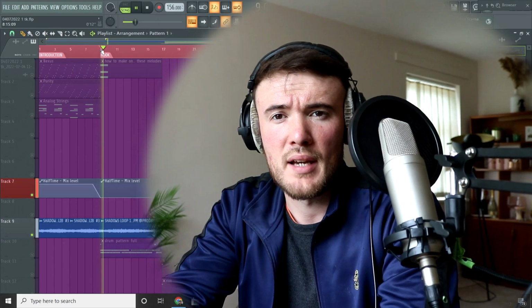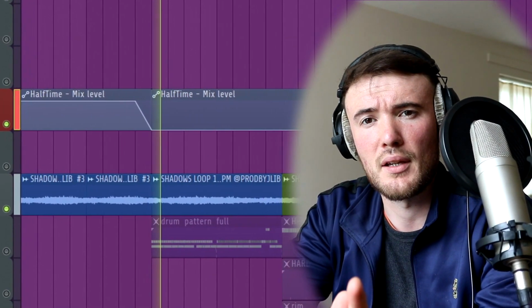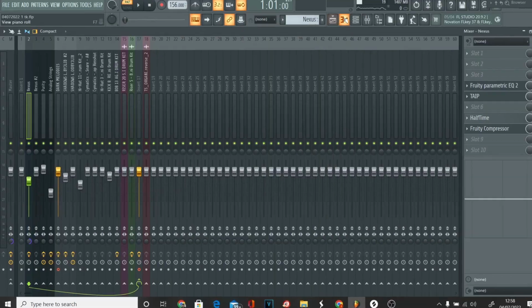Okay guys, so let's break down this loop. We're going to deconstruct each individual melody, go through the preset, and then go through the effects. Alright guys, so this is the first melody. I'm going to play it for you, then show you the preset and then the effects that we've applied to it to get it to have that dark, ominous feel.